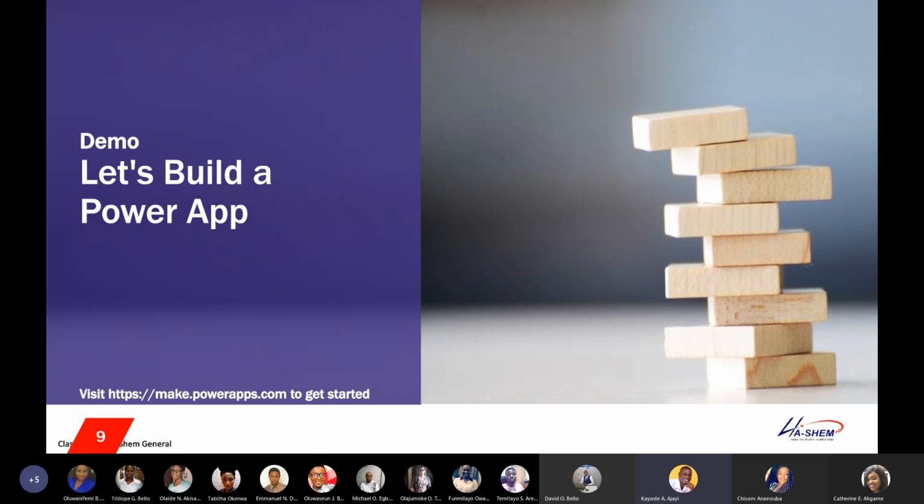So this week is all about demo, and immediately we're just going to go into a demo, and we're going to see how we can use our variables, functions, and components in Power Apps. So at this point, I'm going to share my browser screen, and if you're following along, you can just visit make.powerapps.com to get started.